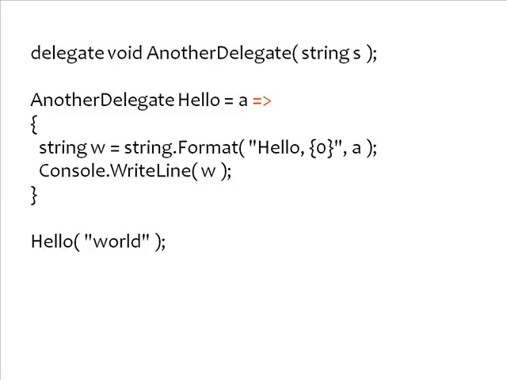Those were expression lambdas. I can have statement lambdas, so I might need to do more things than comfortably fit in a single expression. Maybe I need to do an intermediate assignment. And so on the right-hand side of the goes-to, I write a pair of curly braces and I write a compound statement inside of that. So in this case, the string w gets assigned to, and then we use it.